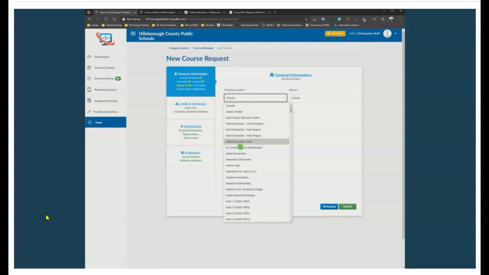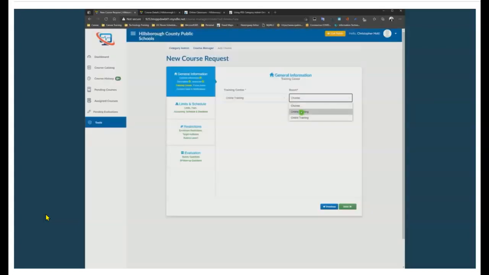And then you're going to choose where the training occurs. In this case, we'll choose, say, online. So I'm going to scroll through and choose online session. And then it'll give me the set of rooms that I can choose from for that particular training center.